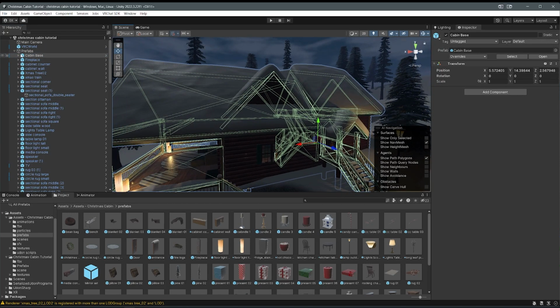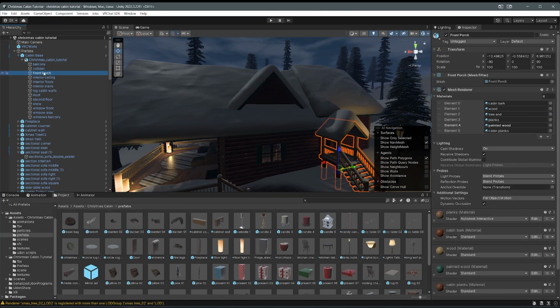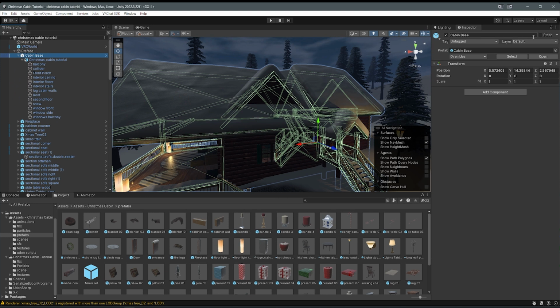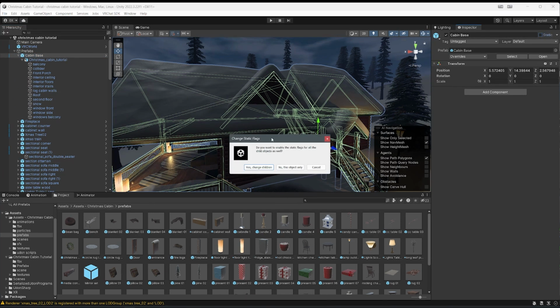So if we select this cabin base that we've created and come over into the inspector, you can see that it is not set to static. You can see that all these objects are not static. We need these objects to be static. So let's select the top one, the parent object, press static. Do you want to enable the static flags for all the child objects as well?